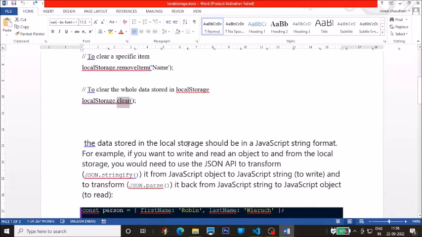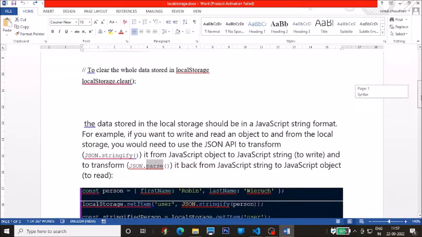The data stored in the local storage should be in a JavaScript string format. For example, if you want to write and read an object to and from the local storage, then you would need to use the JSON API to transform it with stringify. It means your JSON data will transform into the string format, and when you want to retrieve it, then you need to use JSON.parse, which will convert it back from a JavaScript string to a JavaScript object. So stringify means it will convert your JSON to string, and parse means string to JSON. These are the two functions that you need to use for this, something like this.